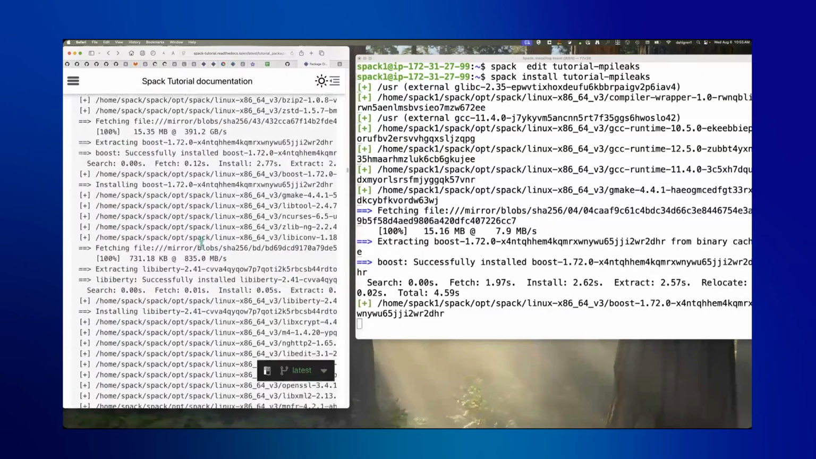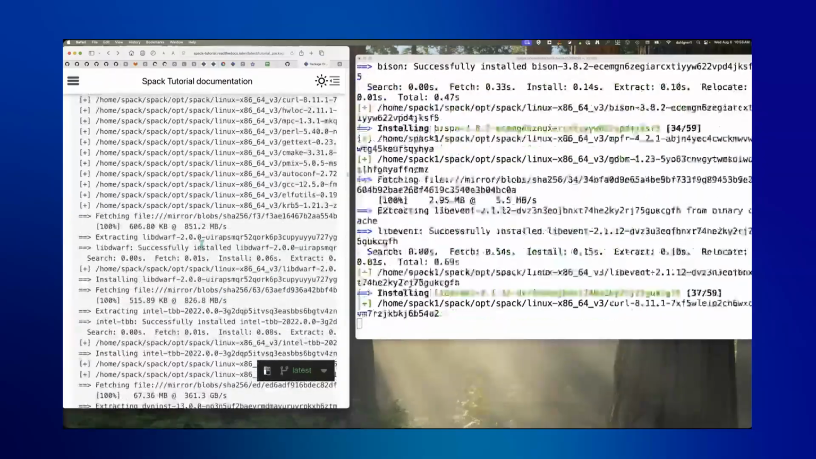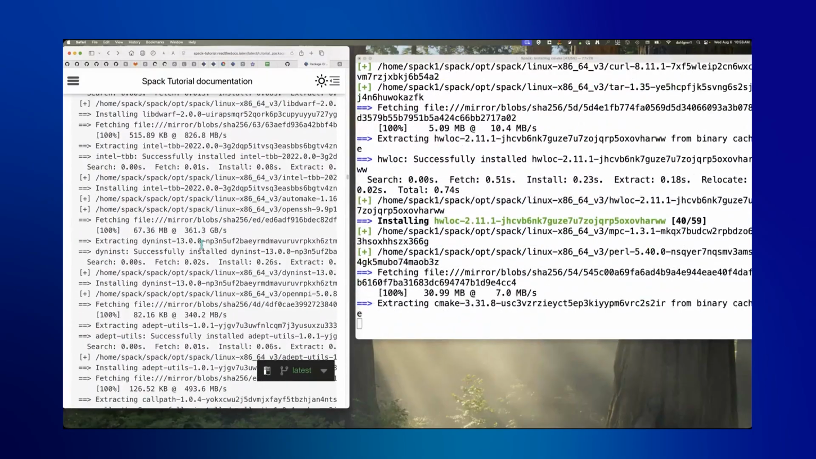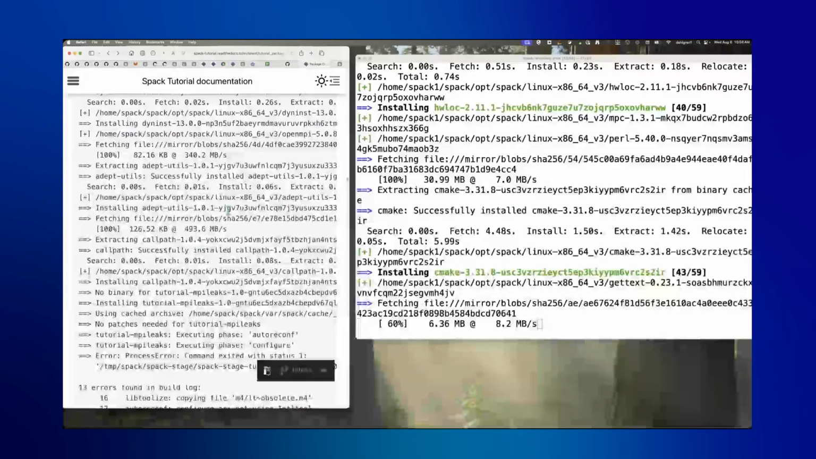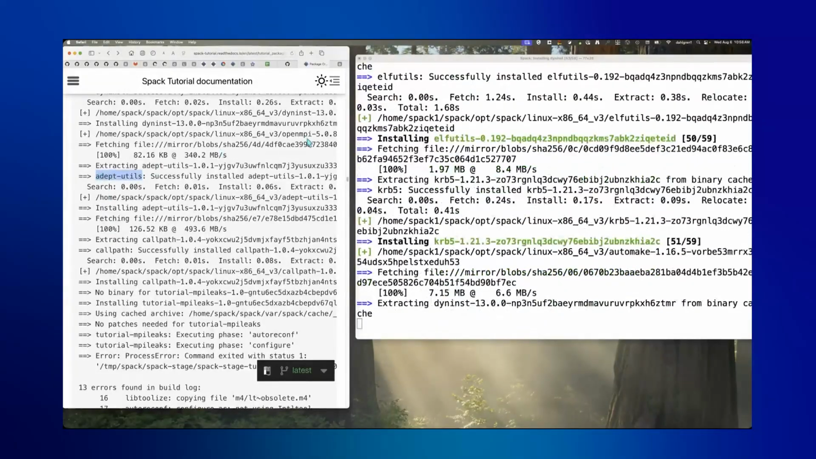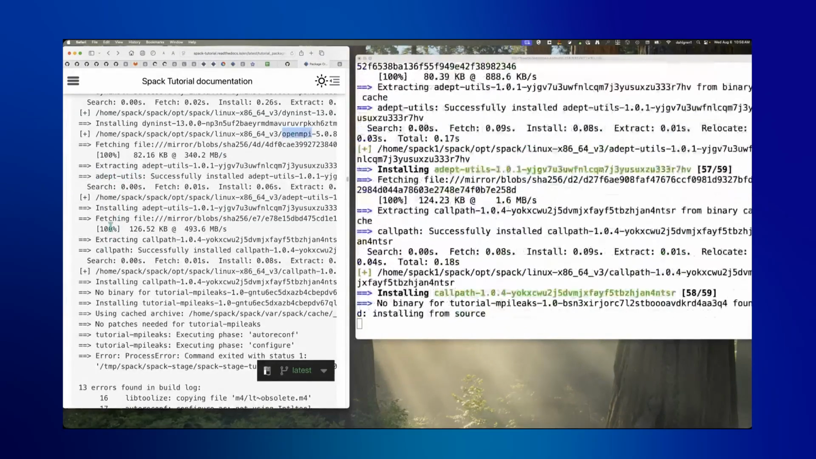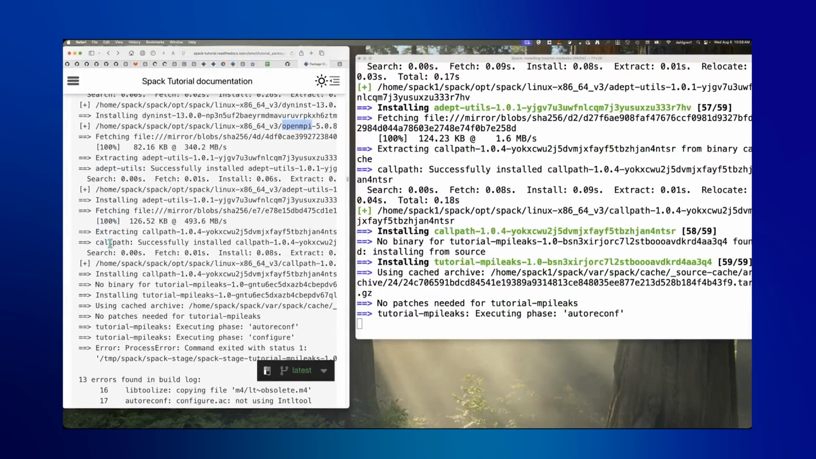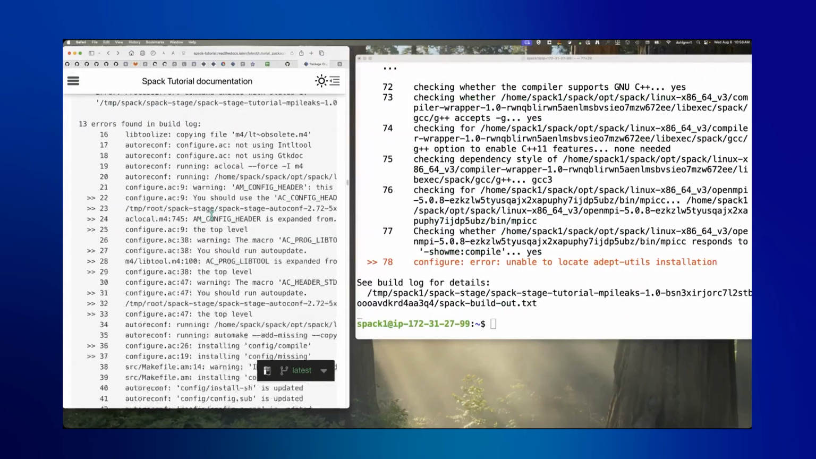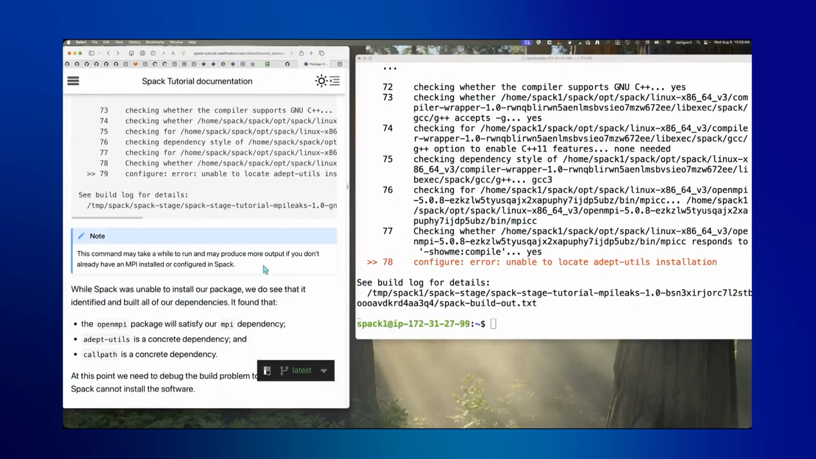If we look at the output, we can see that adept-utils was successfully installed. Above it, we can see that OpenMPI was chosen as our MPI provider by the concretizer. And we can see that callpath was successfully installed as well. However, that is not enough for us to be able to build this package, and we are getting the same error that we had before.